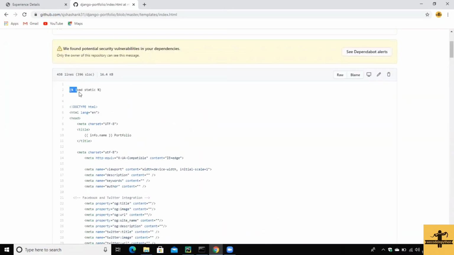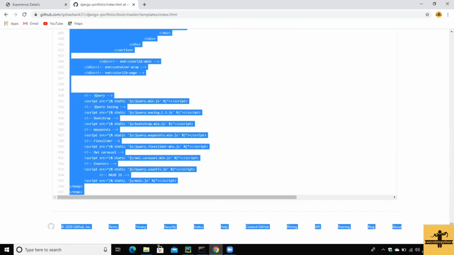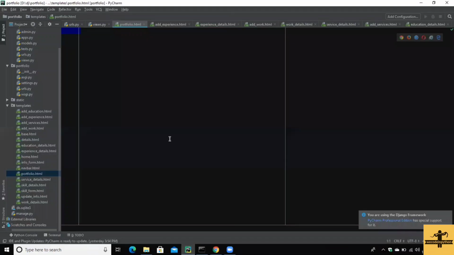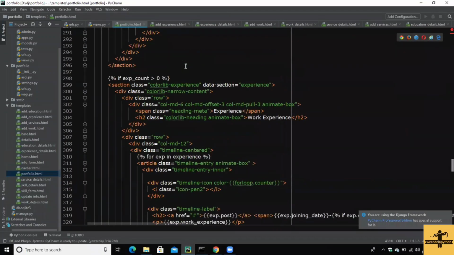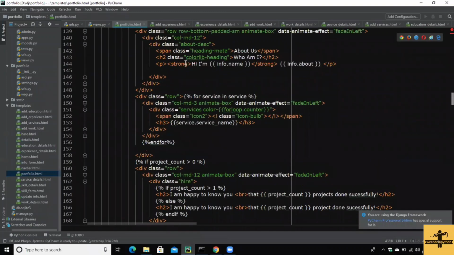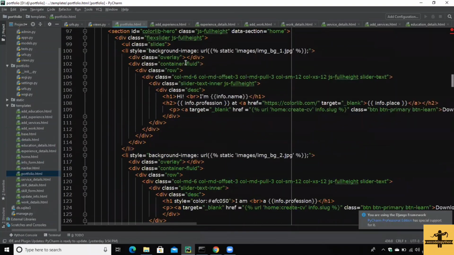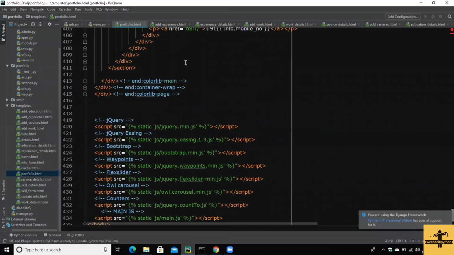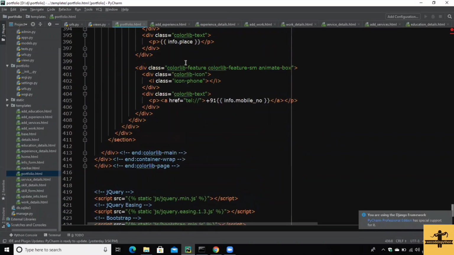Okay, so this is the page for full portfolio. So copy all this and paste it here. So here we are having many lines of code, a great number of lines. So the total is 436 lines of code here.